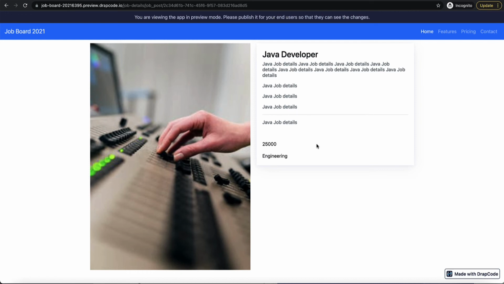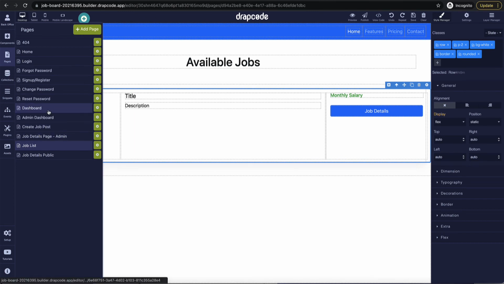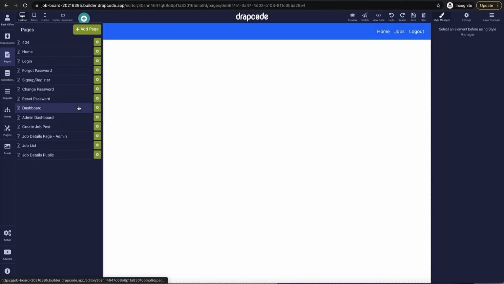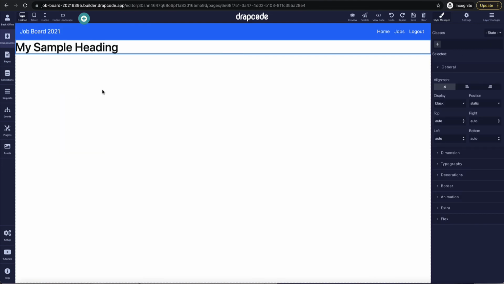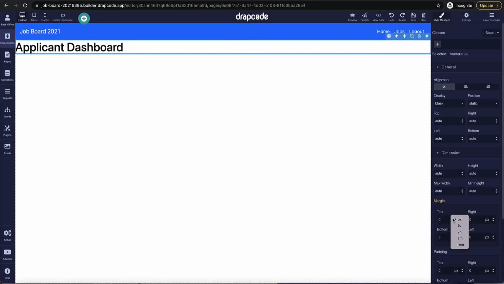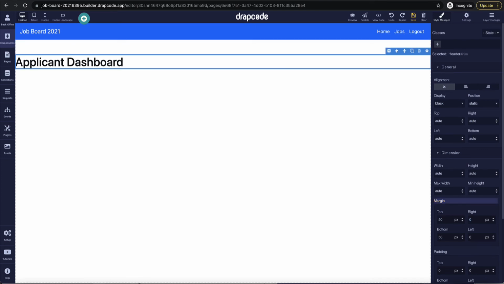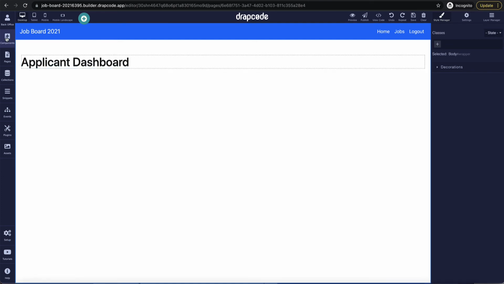Now let's go and complete the job application process so that a candidate can apply to a job and then they can see the application which they've applied. So let's go to the dashboard. The header. Applicant dashboard, apply some margin. To the right, to the left. Now we need to do a couple of things.